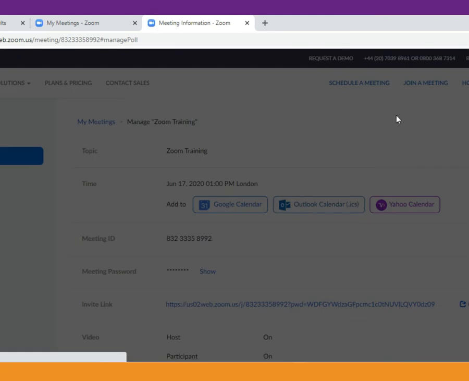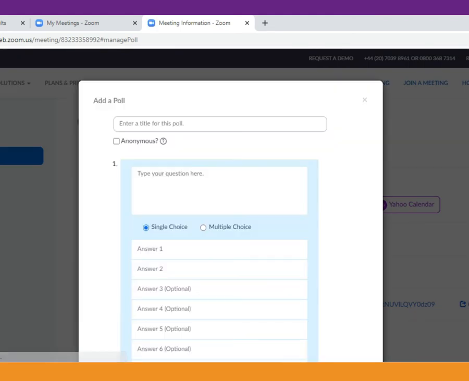So you can see now I'm in that meeting room there, and then you can add a title for that poll. So if it's for a certain activity, a certain training feature, you can add that title there.